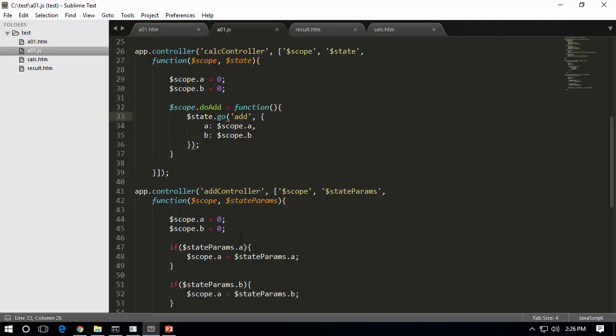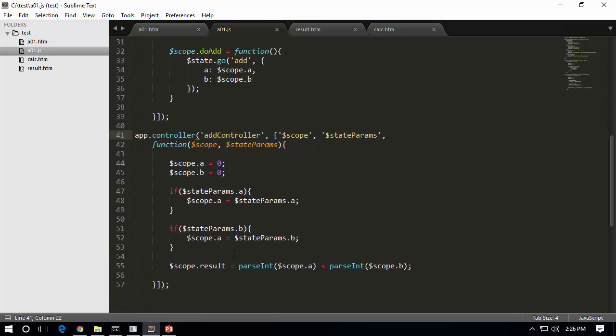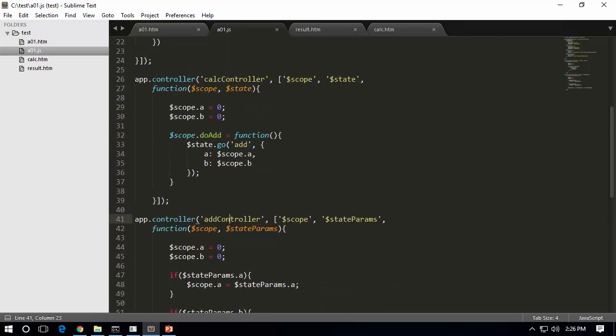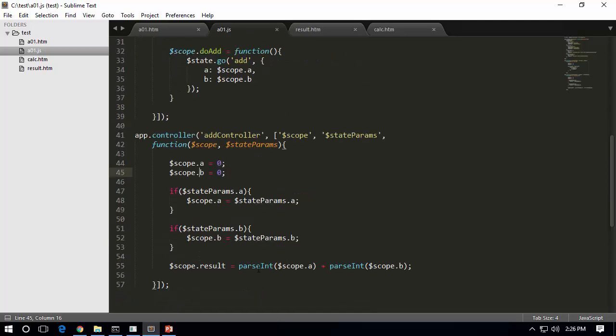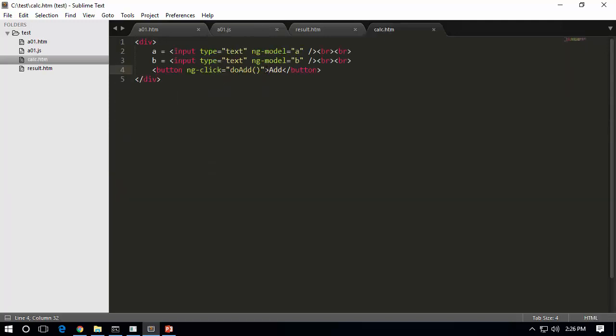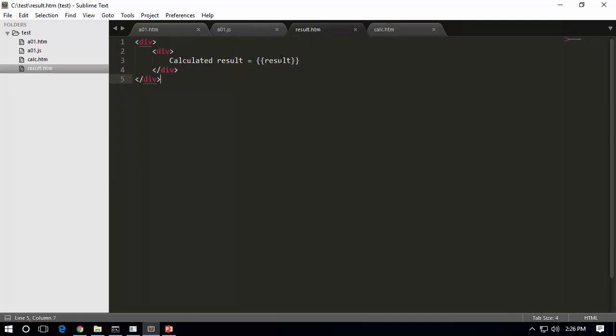So you are going to access those two new variables A and B as part of state parameters in the add controller, and you are assigning those, so this is a typo. You are going to assign those right inside your scope.A and scope.B respectively in your add controller. So this scope is different from this scope, and these A and B are different from this A and B. So these could be M and N as well. Those could be anything. And finally, once you are doing the sum, it is going to be put into result, which is going to be shown as part of your result.html right here.